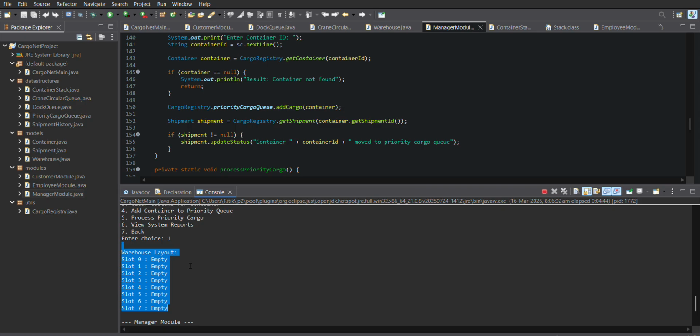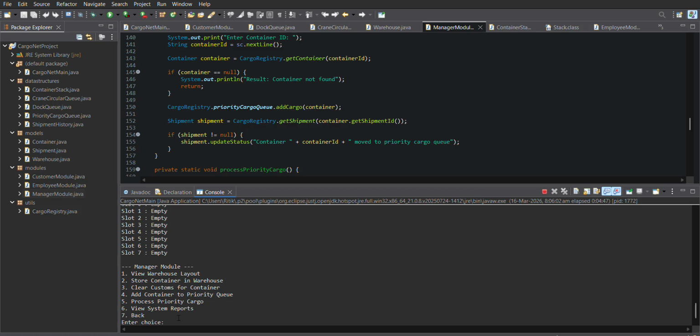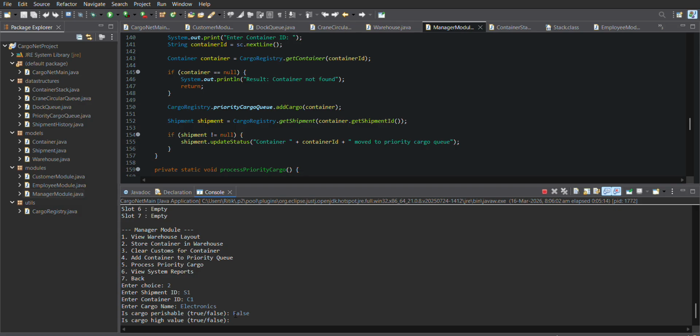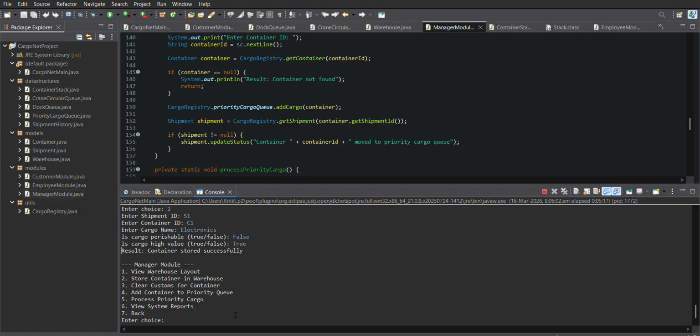So we have to store the container. So let's store the container. Choice 2. Shipment ID S1. Container ID, let's give it C1. Cargo name electronics. Is that perishable? False. Is that high value? True. So here the result came: container stored successfully.